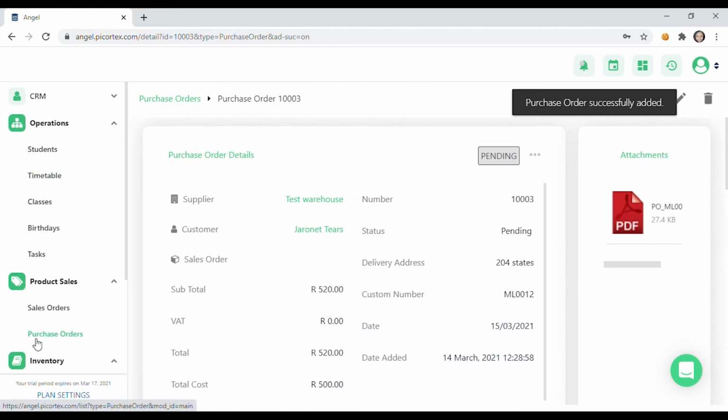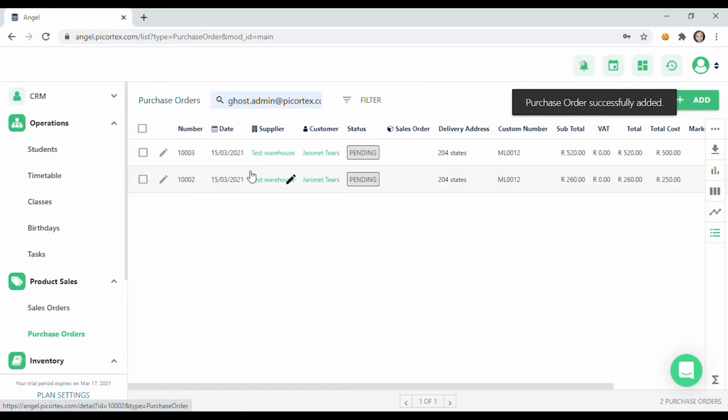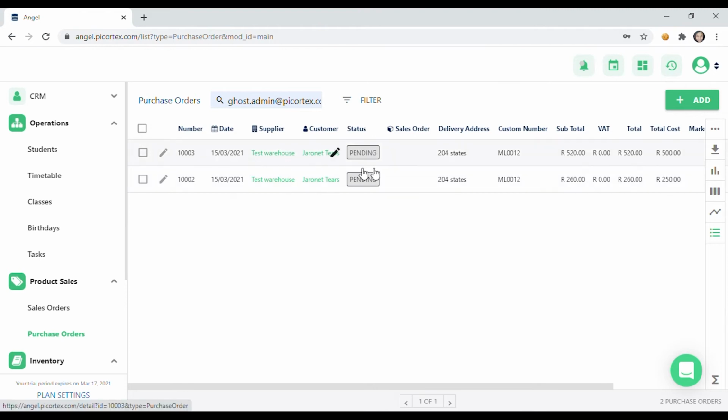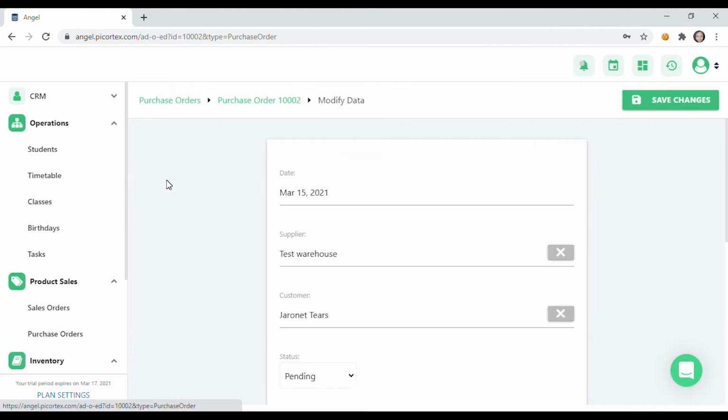Once you have that done, if you click on the purchase orders, you are going to find a list there of the information that you've just put in. If you need to edit anything, maybe you want to edit the status, you just click on the floating pen. Alright, so that's the purchase order.